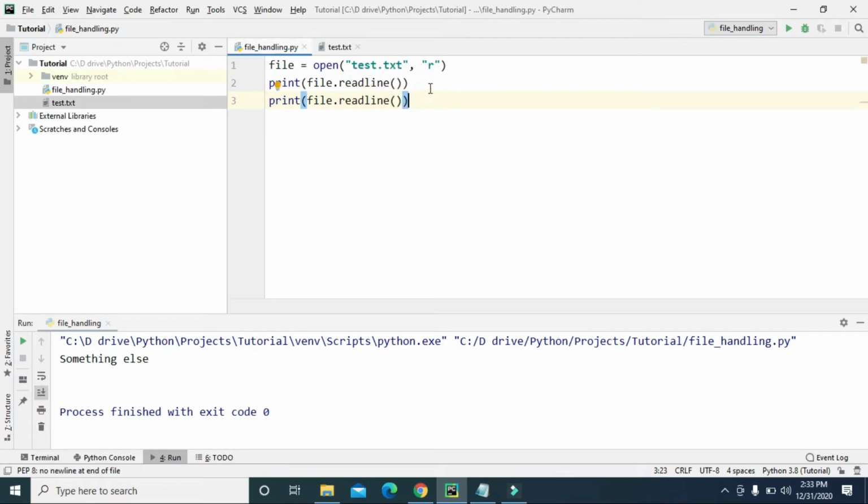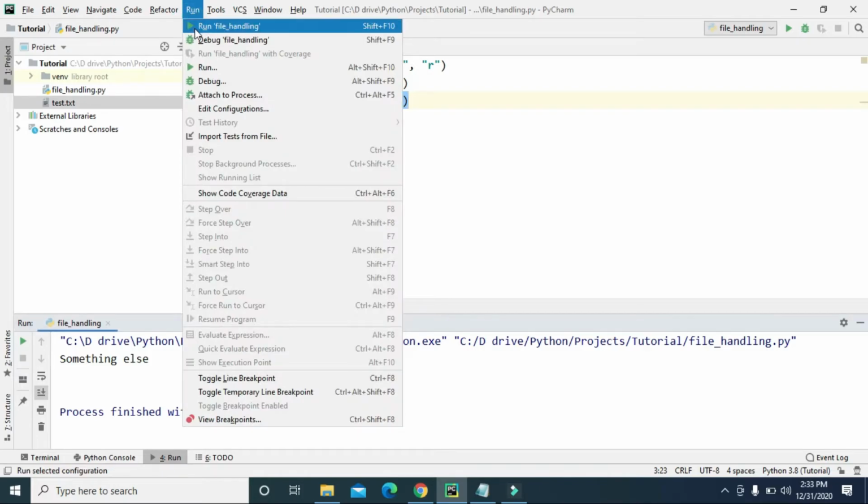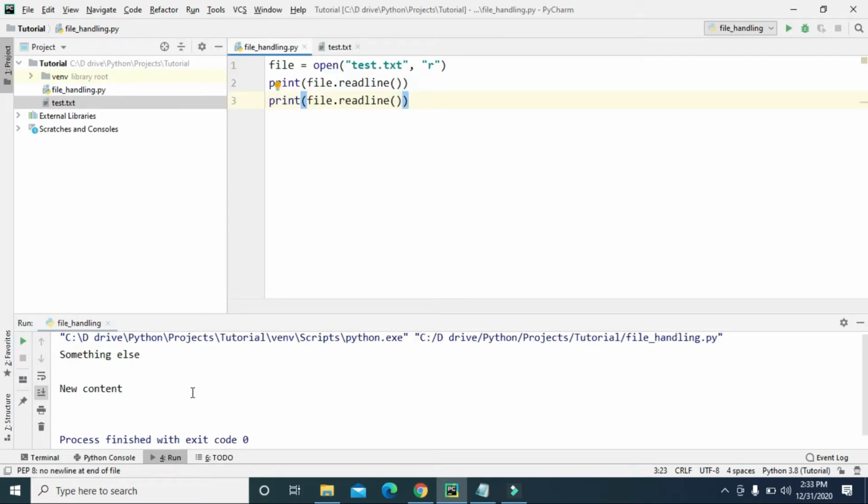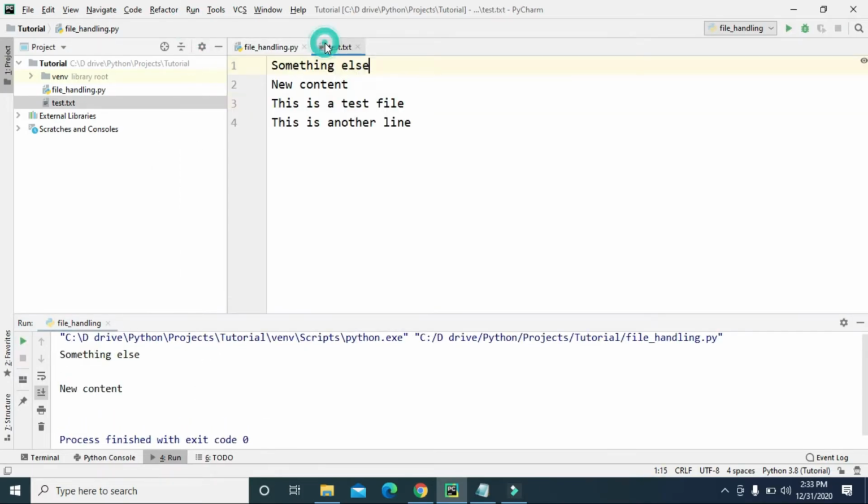Now this first readline will return the first line of the content, and this second readline will return the second line. So if we run this, we can see this is something else and new content. So we just got these 2 lines in our console.